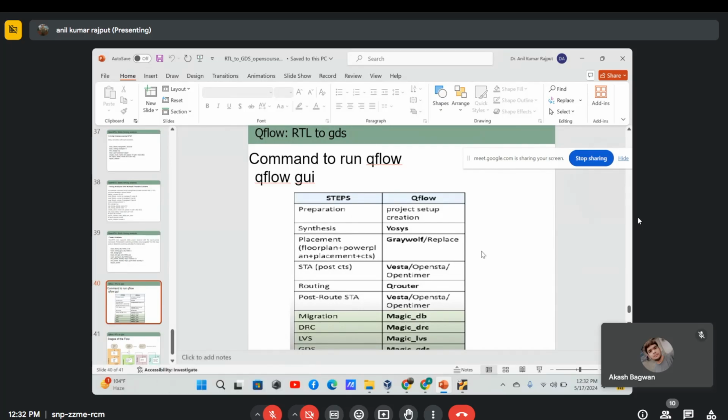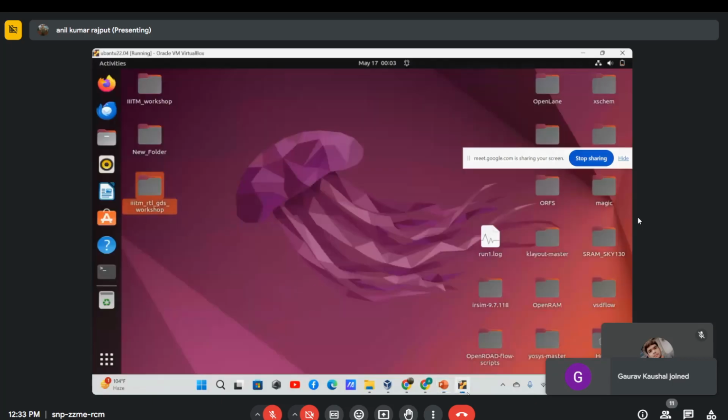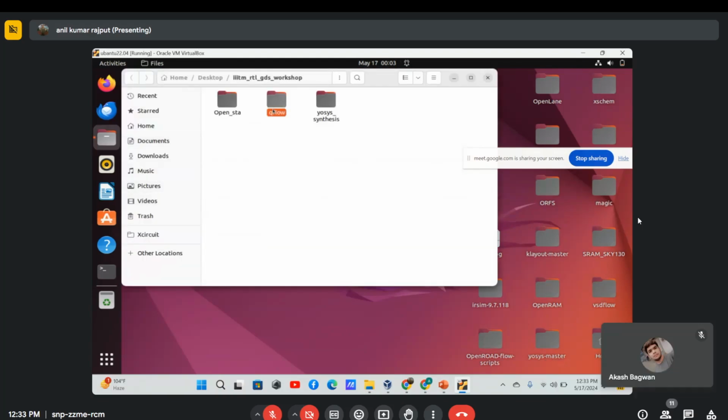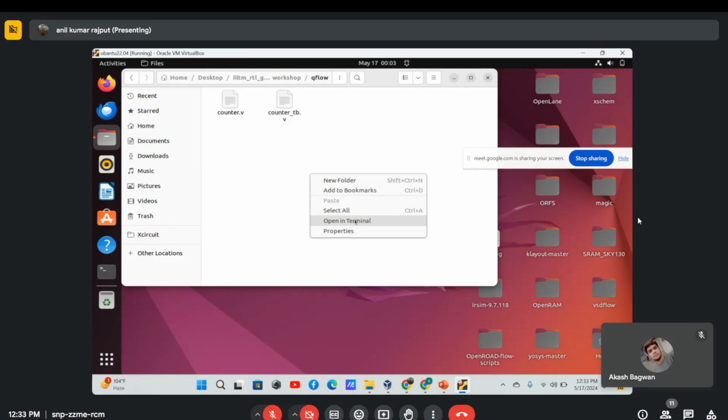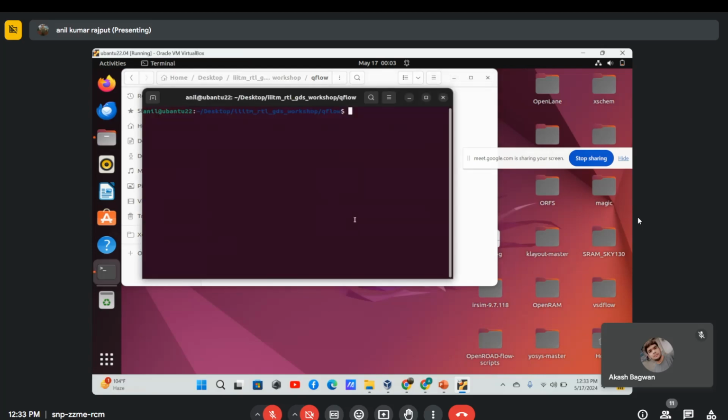So this Qflow was initially used only for research purposes, not for fabrication purposes. You do some research. So it is simple. I just open here this folder, Qflow. Open terminal, just write the command Qflow in GUI mode. GUI mode means graphic user interface mode, we are opening Qflow. Put enter.